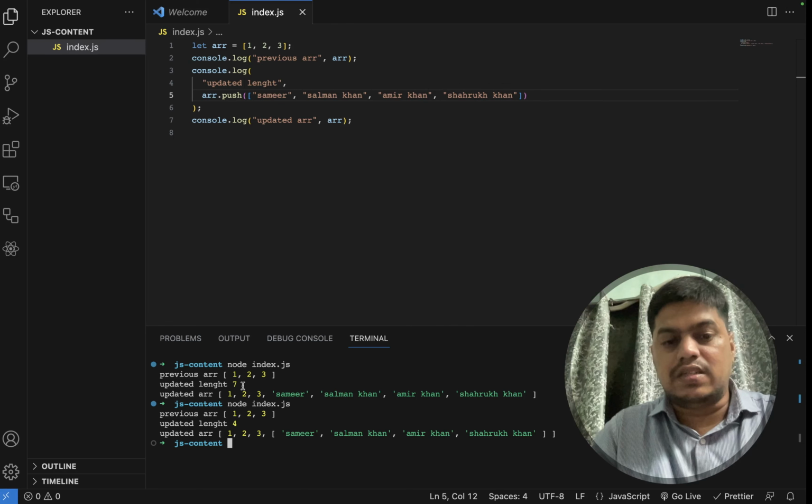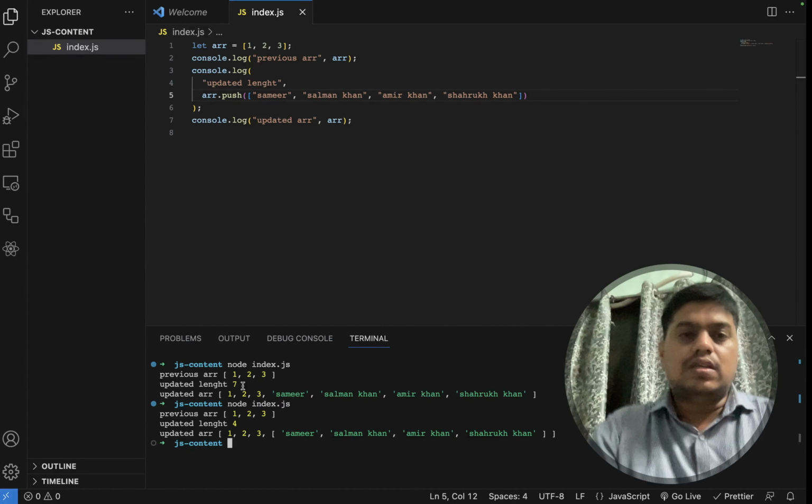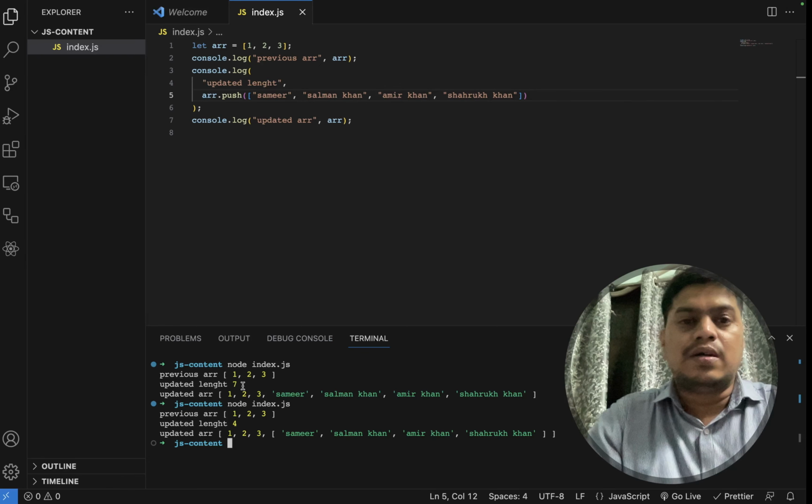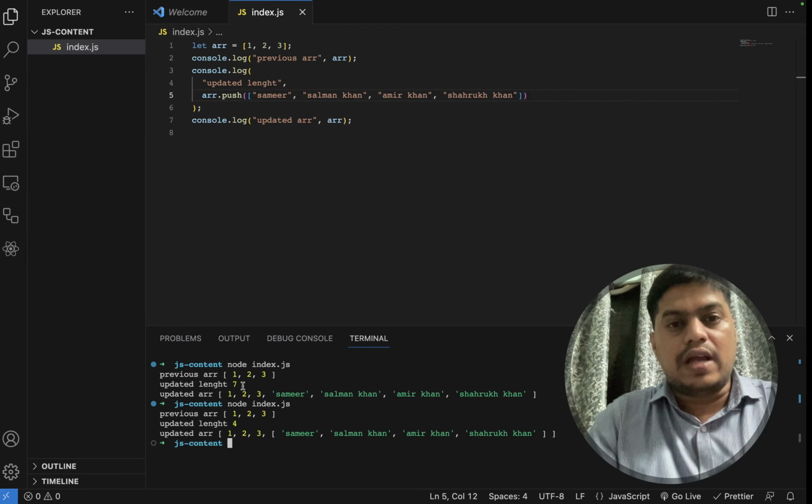Okay, so this is it, guys. Array.push is a very simple method, but I have stretched it to give you extra information.